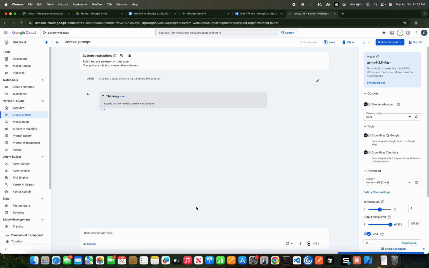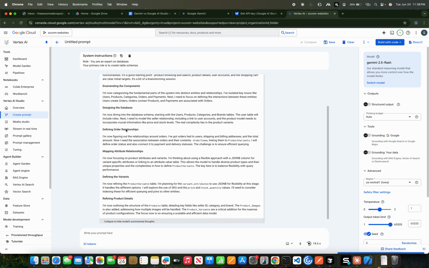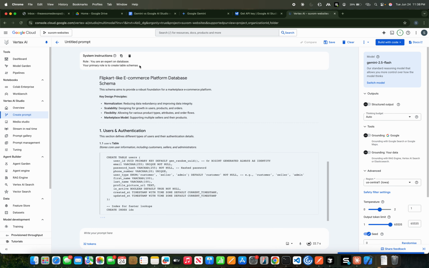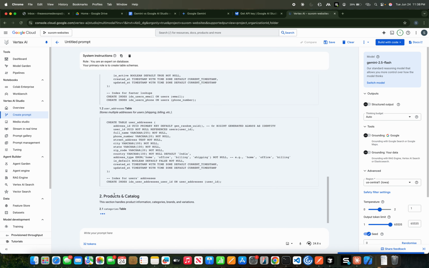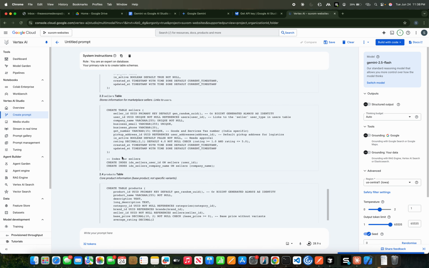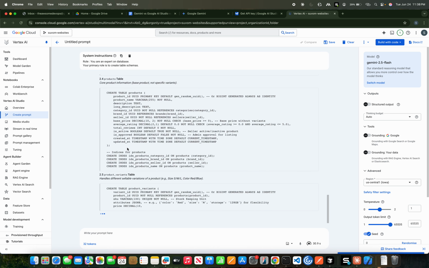See, it started thinking within the thinking budget, and then it will provide the output in a while. There are some more things you can do with it as well, so I'll come to that in a while. Let it complete. It's because it's a big question, right? He's a database engineer, and his role is to create table schemas, and I asked him to create the schemas for software like Flipkart, so it will give all the schemas.